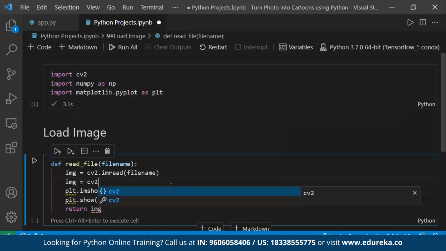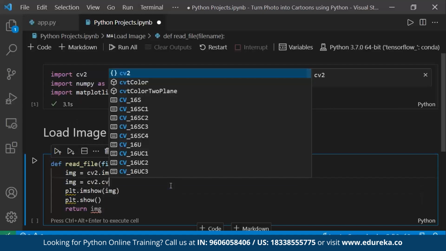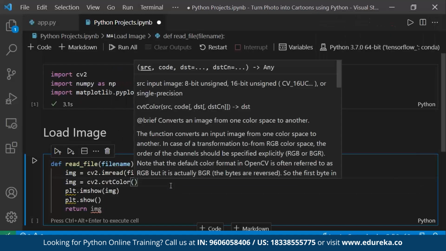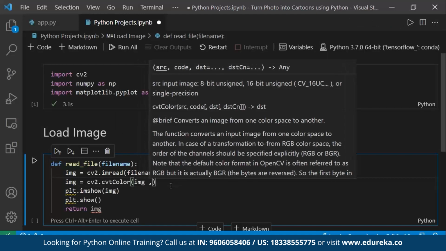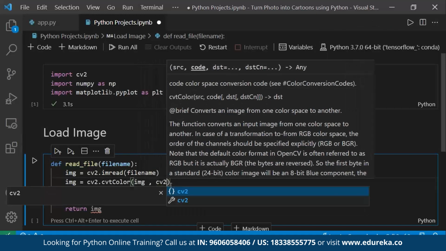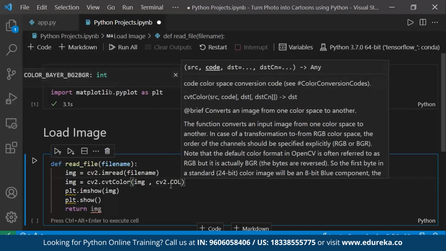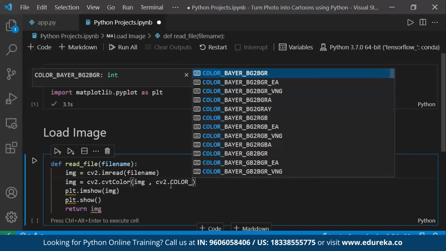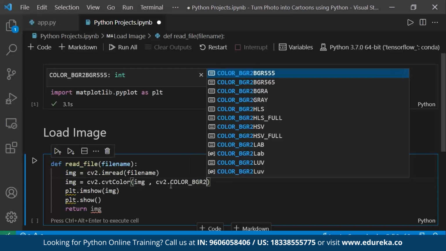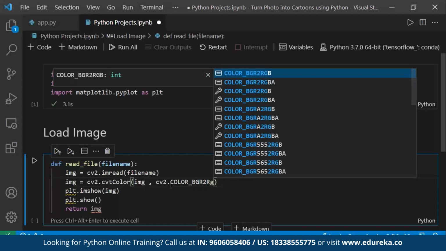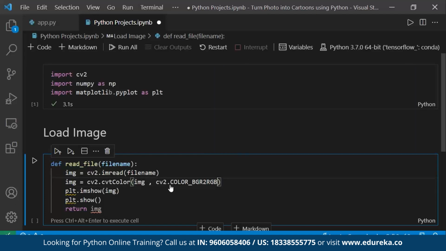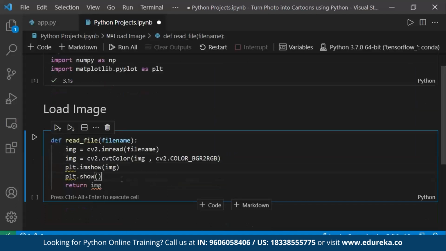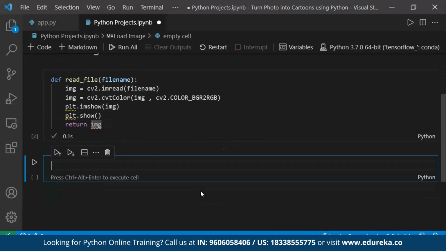Then we have cv2.cvtColor, that is CVT color. Here we're going to pass the image that I have, that's image. Then we have cv2.color. Okay, let me just reduce. Yeah, see color. We want this for BGR to binary. Yeah, it's going to be for RGB, right? So RGB. Okay, so this looks great, and I think this should be fine. Let's save this and let's execute this over here.